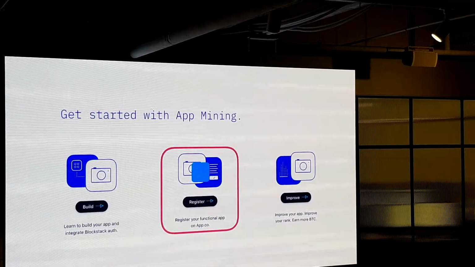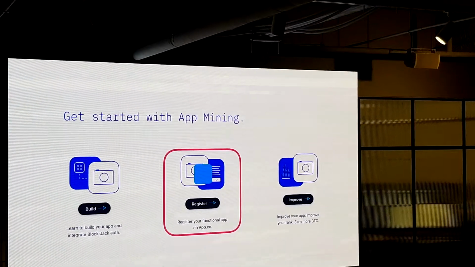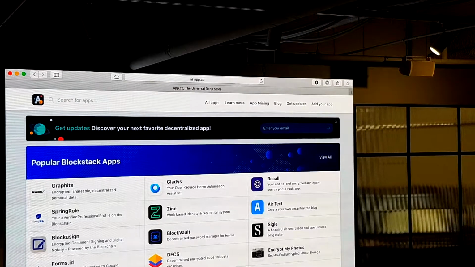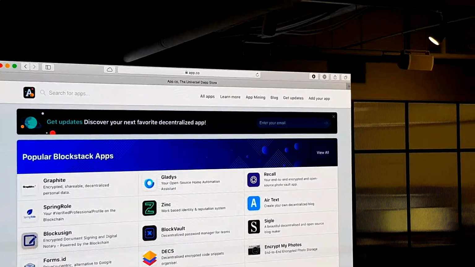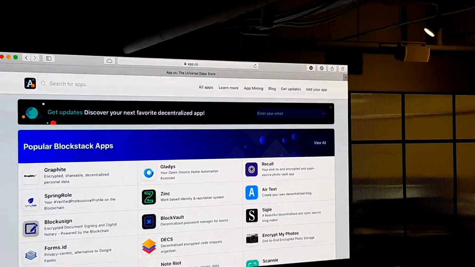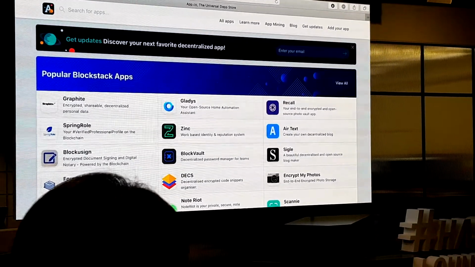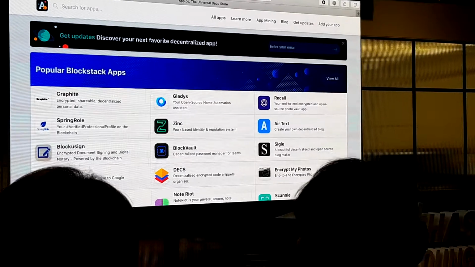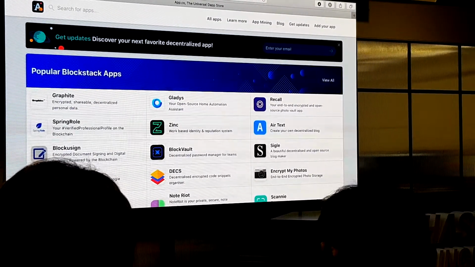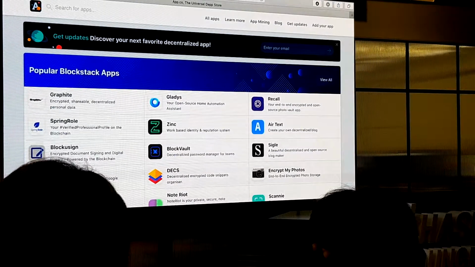The next step, once you've created your MVP, is to register your app on app.co for app mining. App.co is a universal dApp store. This is something you can check out right now if you go to app.co. You can see all the popular Blockstack apps. And when you create an app, your app will also be listed here. So it really helps to drive users to your app when you're trying to get your initial users.